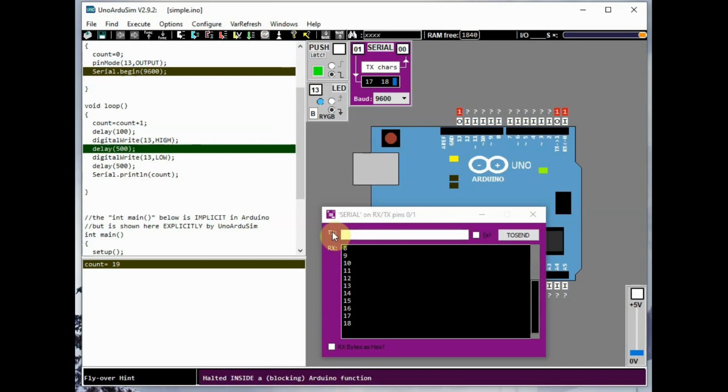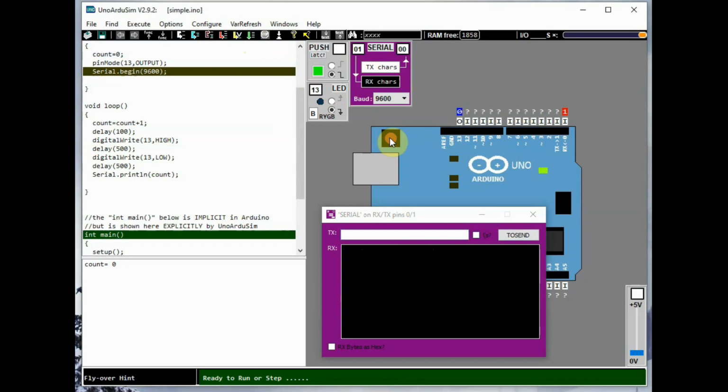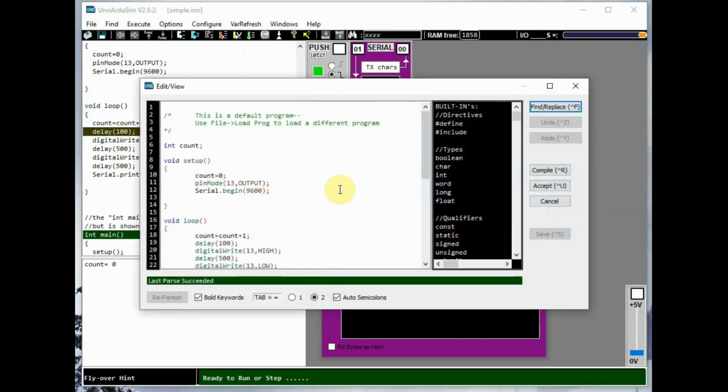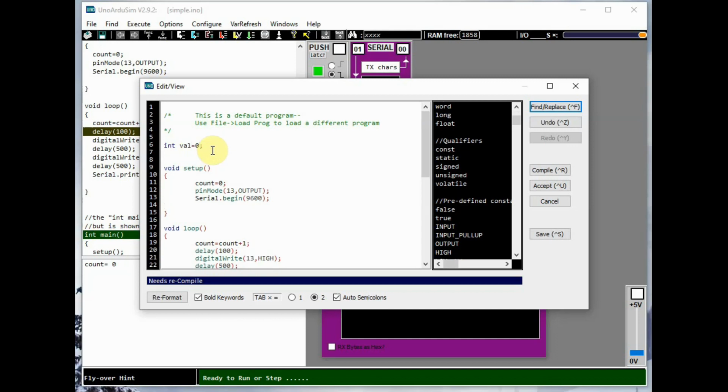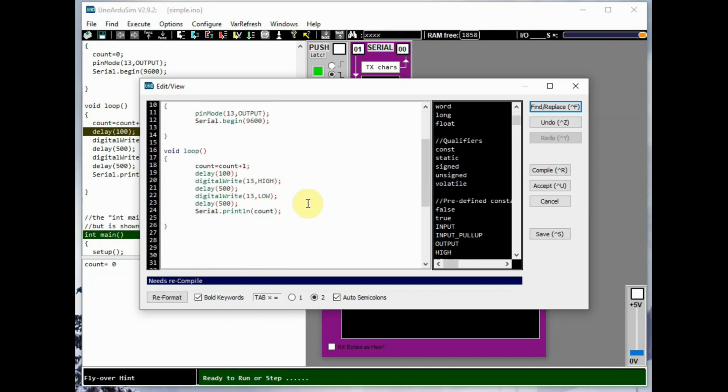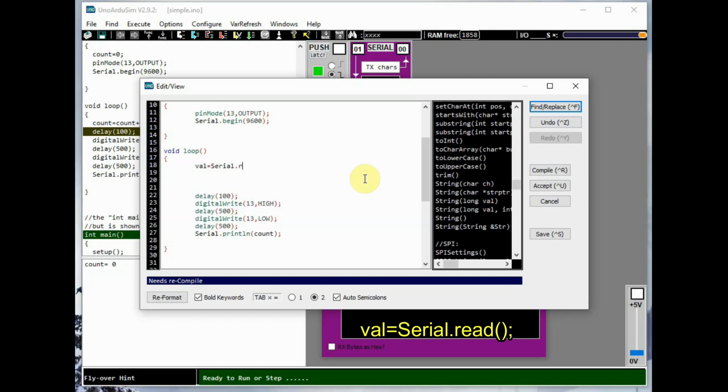Now let us modify the code so that you can type something inside this serial window, and Arduino Uno will receive it and act accordingly. Now click on reset and double click on the code window to go to the edit window. Now we'll change the variable to VAL and assign it an initial value of 0, and inside void setup we use pinMode 13 as output, and Serial.begin at 9600, and inside void loop we'll use Serial.read and assign it to the integer variable VAL.